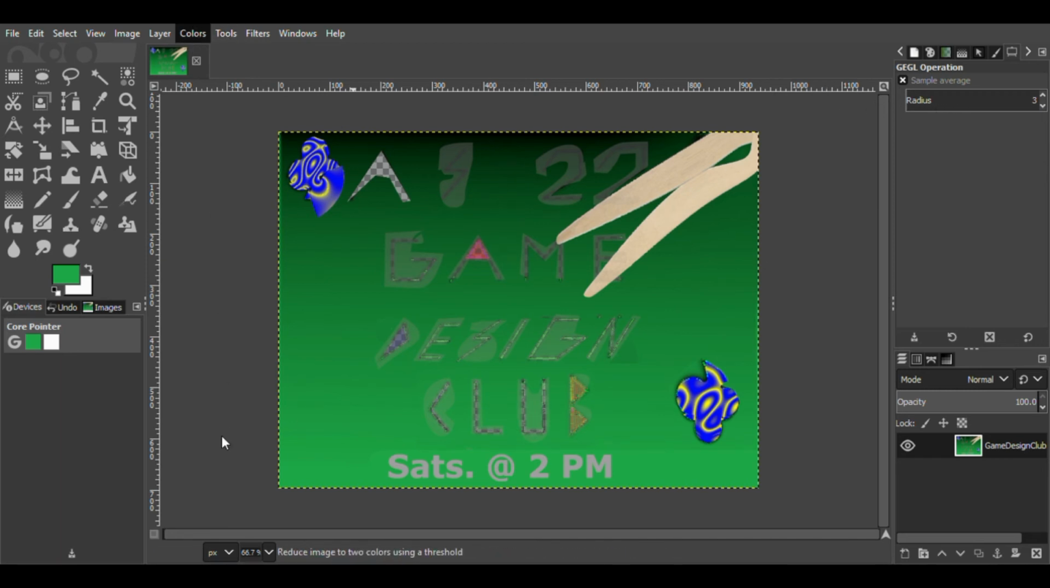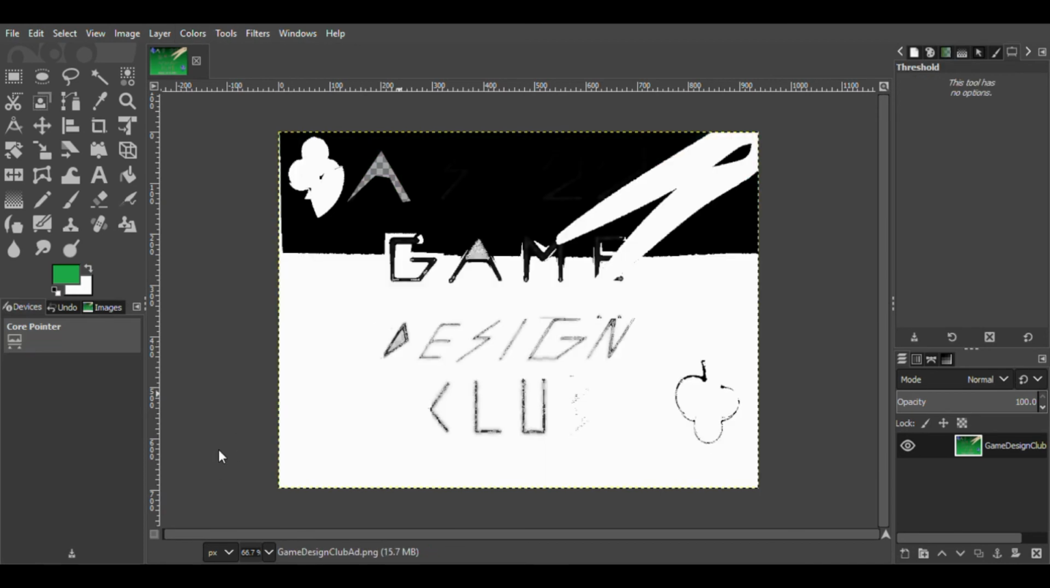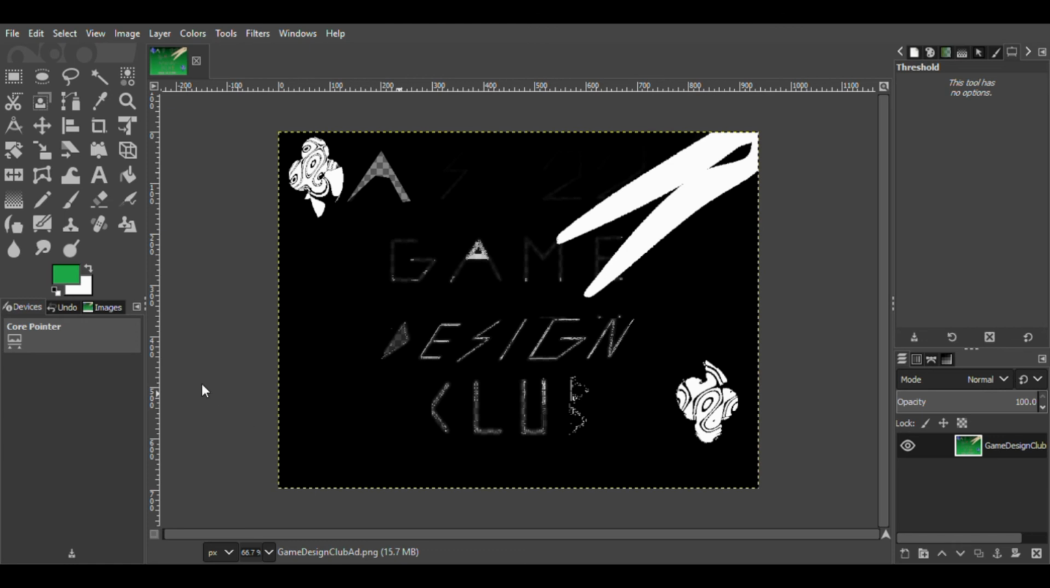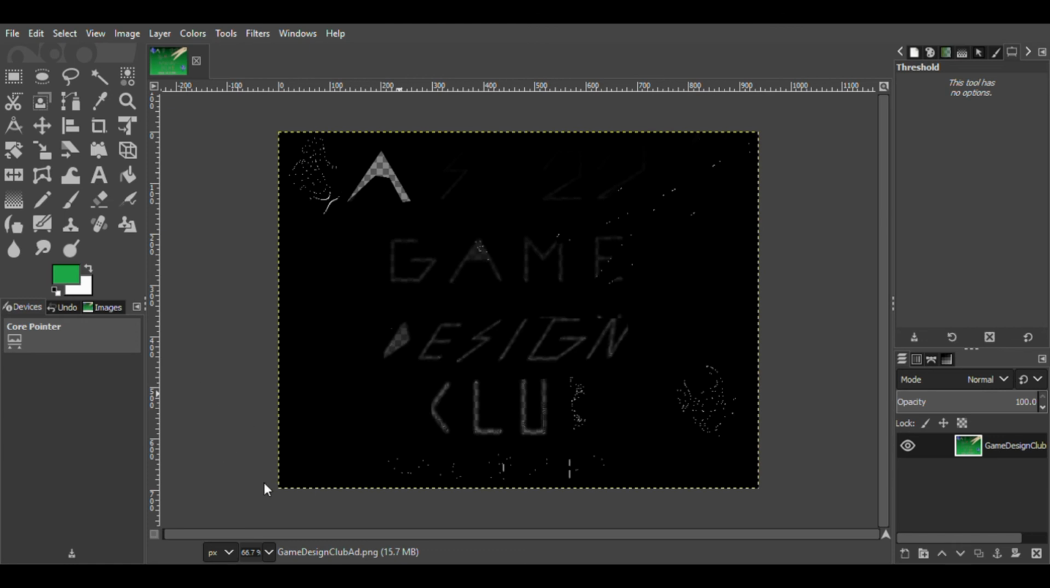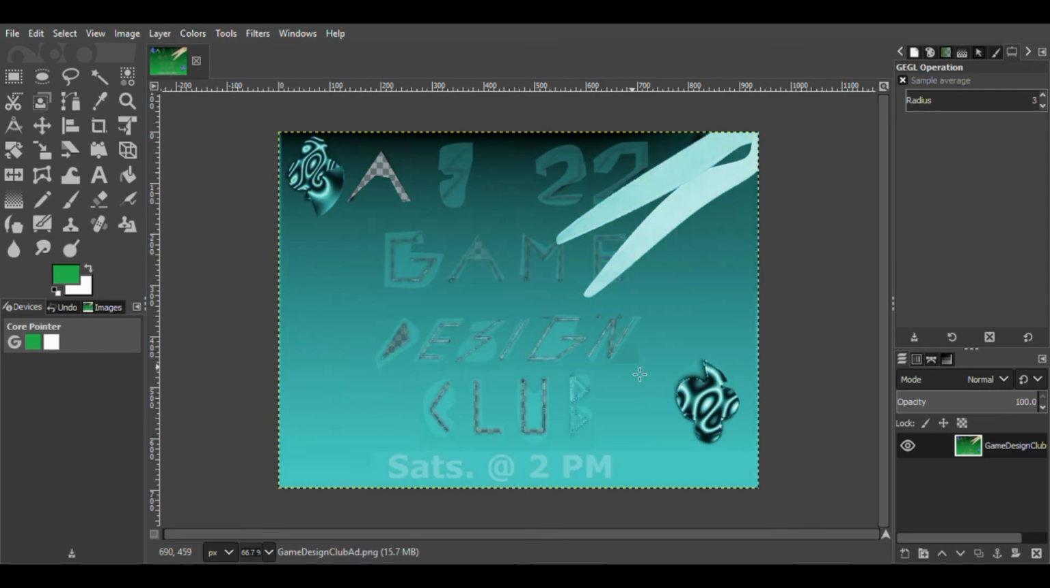This leads us to threshold, which works the same way as in Photoshop/Photopea. Colorize, which works the same way as in Photoshop/Photopea. Posterize, which works the same way as in Photoshop/Photopea, like so.